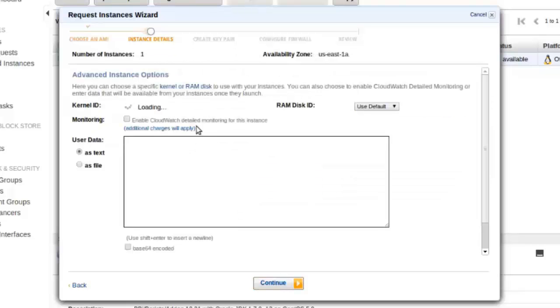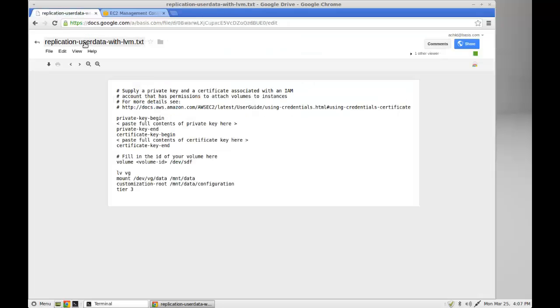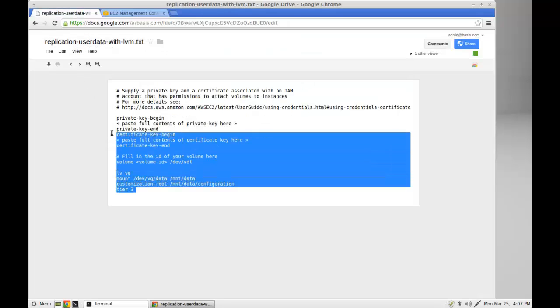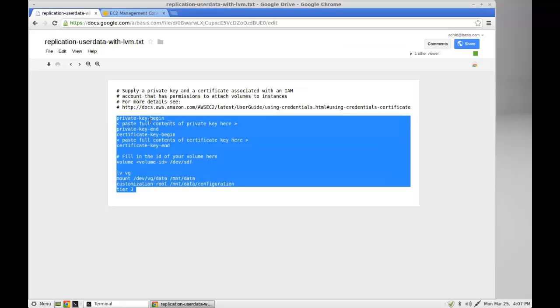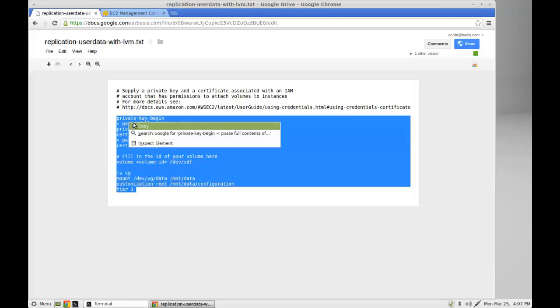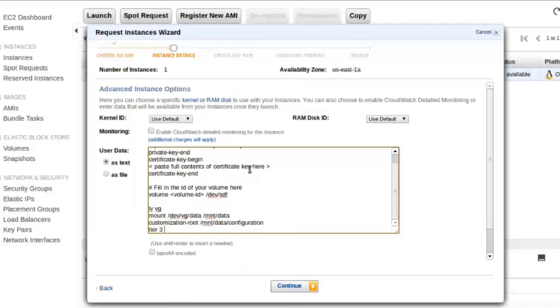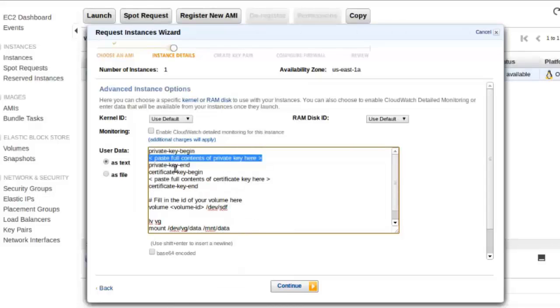Click Next. Now we need to enter our user data. If you go to the Replication User Data with LVM document, you can cut and paste this section right here, and we can copy that directly into our user data. Paste that in. Now we need to enter our private key and our certificate key information. If you have not done so already, please take a look at the Ground to Cloud document. It gives you instructions on how this is done.